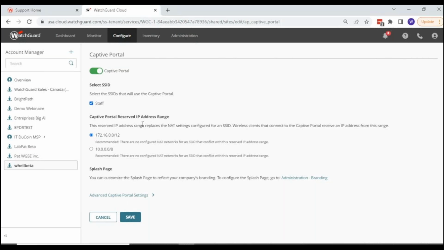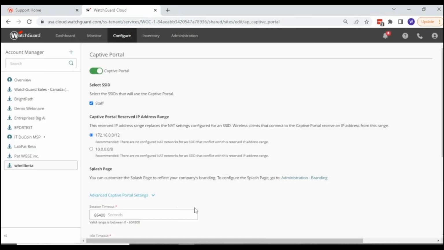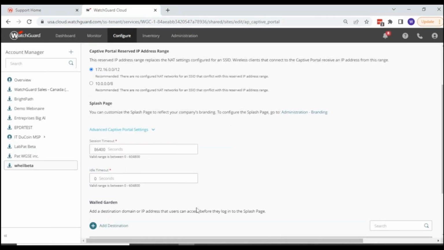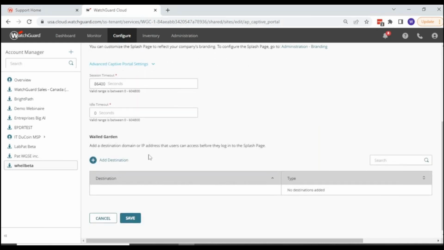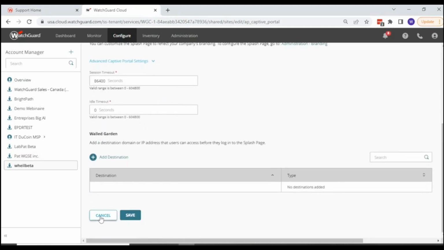We have the captive portal reserved IP address range, right? And we have the splash page, where we can go under administration here and it's going to redirect us so that we can do the branding for it. There are a couple of advanced options related to the session timeout. There are defaults in there. If you want to change them, you can. You can also have a walled garden destination added in this scenario. This feature, the captive portal, definitely has to be with the UISP license, not with the basic one.